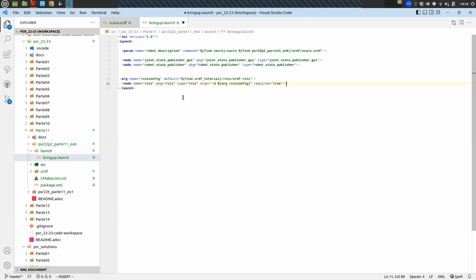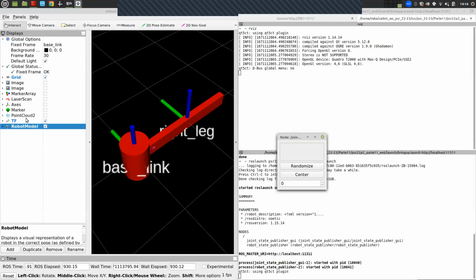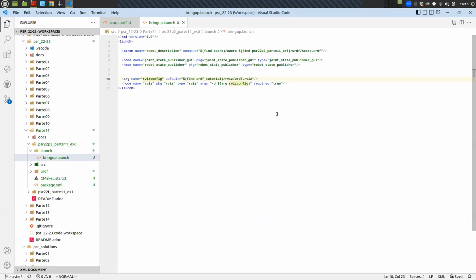So what are we doing here? First, we are defining an argument, which is just a variable. So we are not going to change this argument. We are always going to use the default value, which is the following. I have a configuration file in RViz that will allow me to have always the same configuration. So I don't have to, again, import a robot model and some TFs and change the fixed frame. All this is saved, which is great because we save a lot of time.